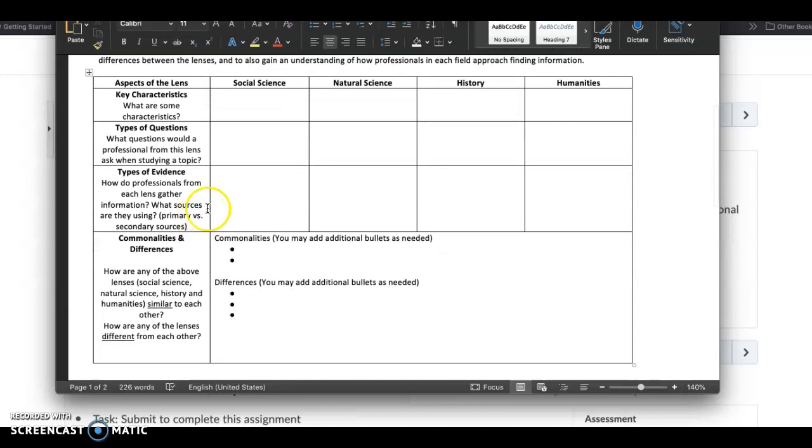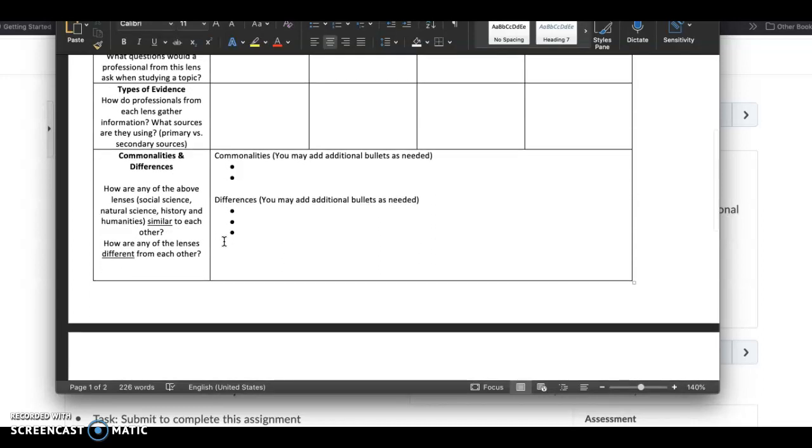From there, you're going to move on to types of evidence. Here, what I'd like to have are some specific examples of the types of evidence that a professional would gather from each of these lenses and whether or not that source is a primary or a secondary source. So give me an example of something that they would use and tell me whether that's primary or secondary in terms of a source. And then we're just going to look at the commonalities and differences among the lenses.